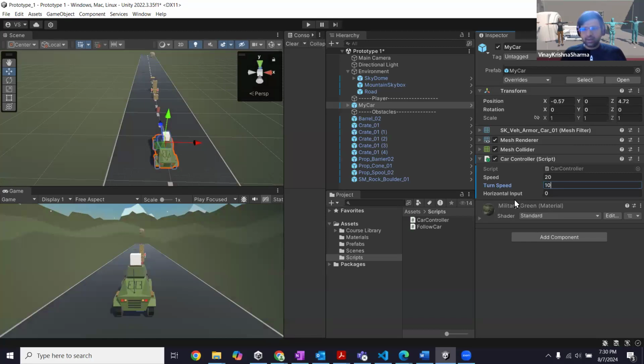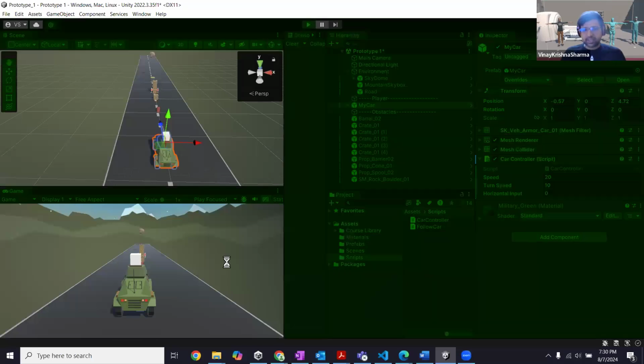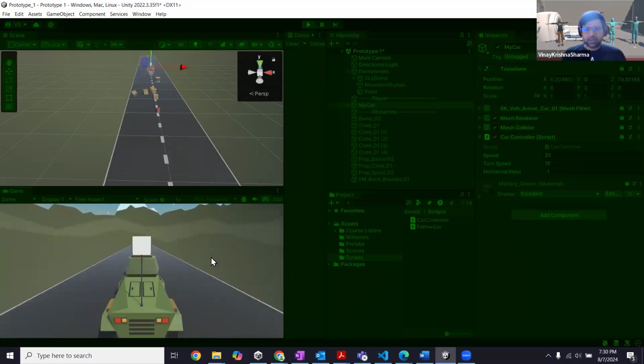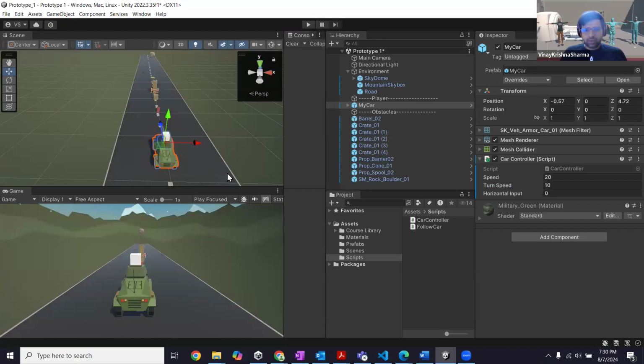Let's make it 10. Horizontal, and you just keep an eye on the horizontal input. It will keep changing as I press the keys. Okay, so I'm pressing right key, it is going to 1, -1, right key 1, and again -1. You see some numbers in between that. So basically, it is taking some time depending on how long I'm pressing it, and that's it. Cool.